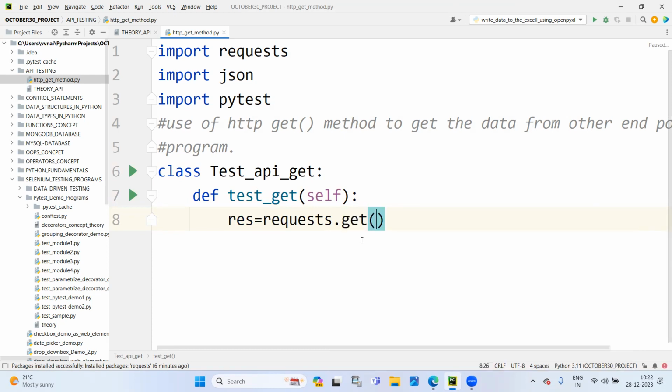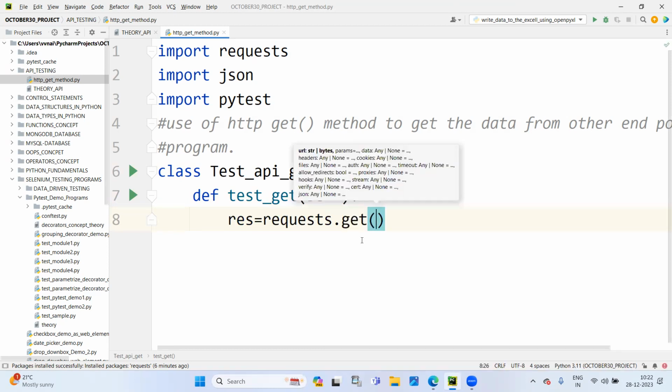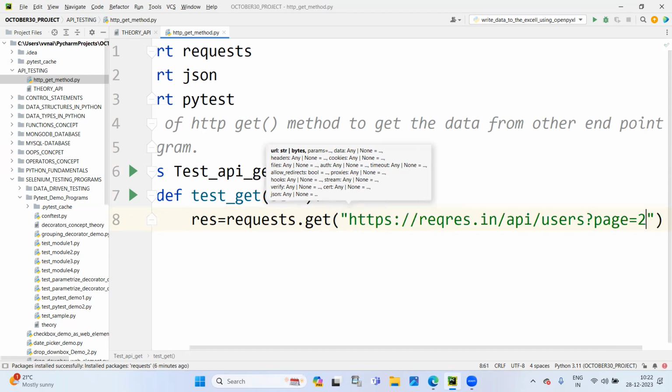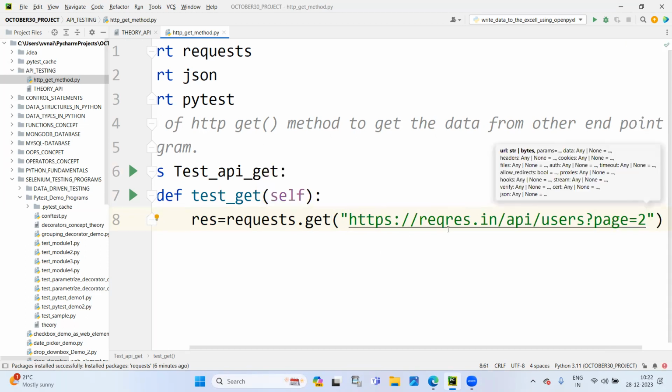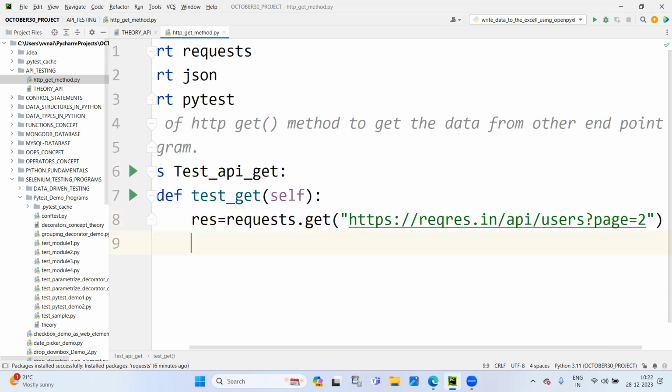Within the get method, we are going to pass the request, meaning you pass the API endpoint from which you want to get the data. This is the URL I'm going to give: HTTPS reqres.in/api/users, and paste. If the HTTP GET request is successful, this particular URL has a set of data about the set of people that we are supposed to get.